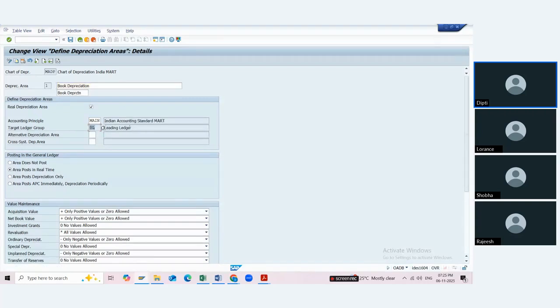So for MAIN, my leading ledger will be the main ledger, and it should have area post in real time. Okay, save it.